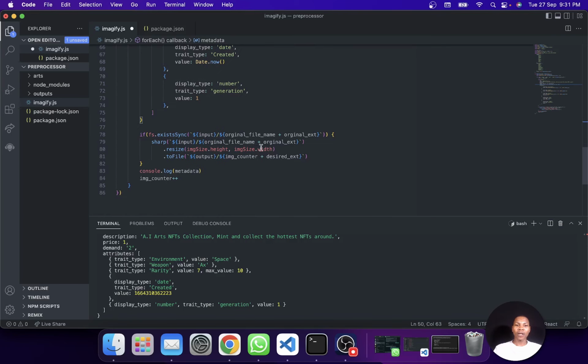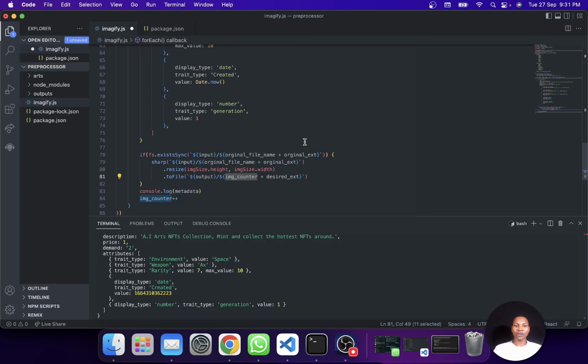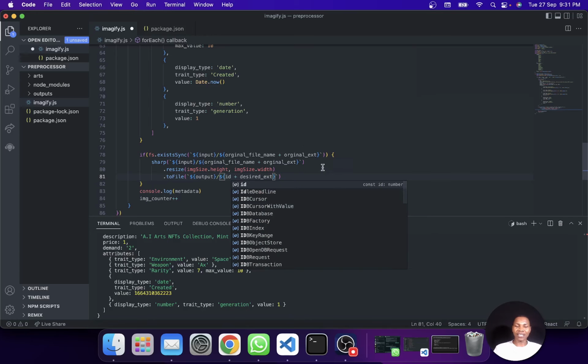So now back to this place. This is where we are outputting each one of those images. We are processing it, we are dumping it at this output, and the name is going to be the image counter, which you can just say the ID of the image plus the desired extension. Fantastic.